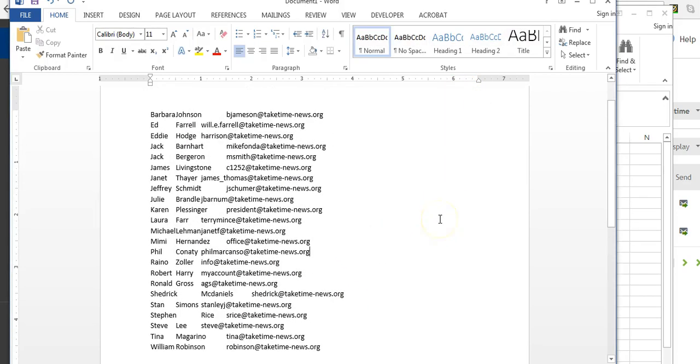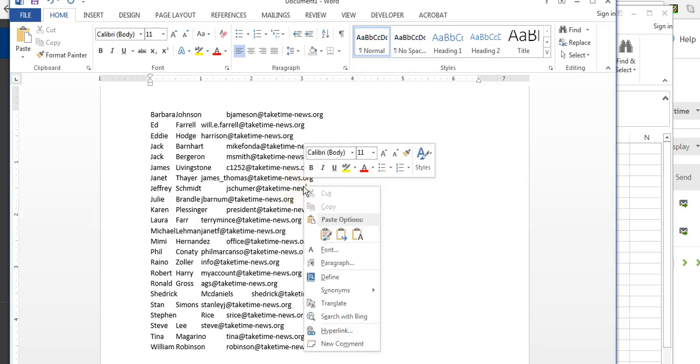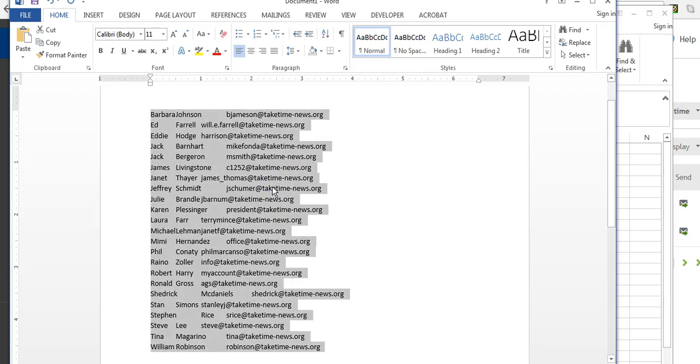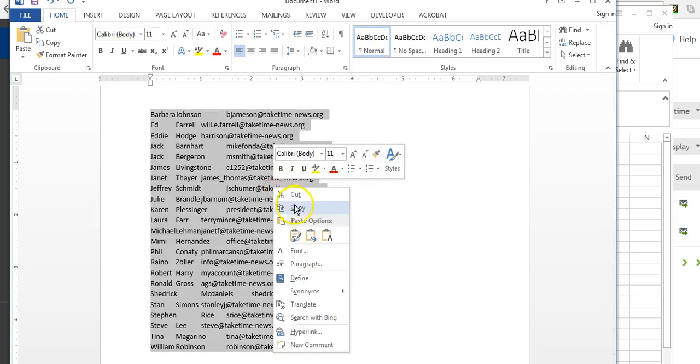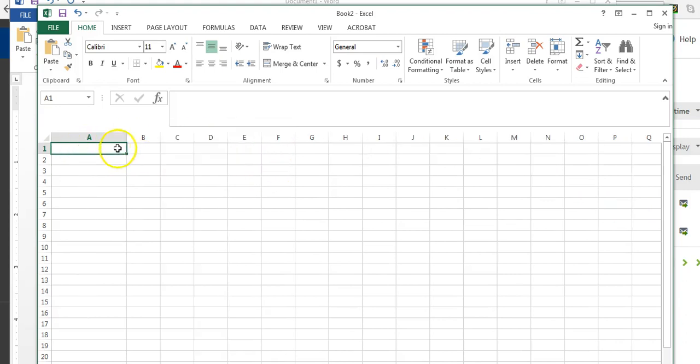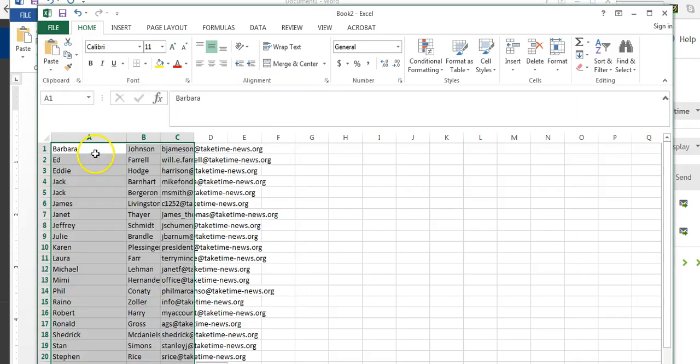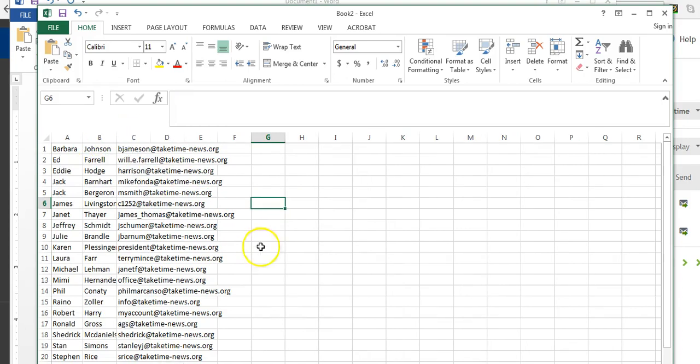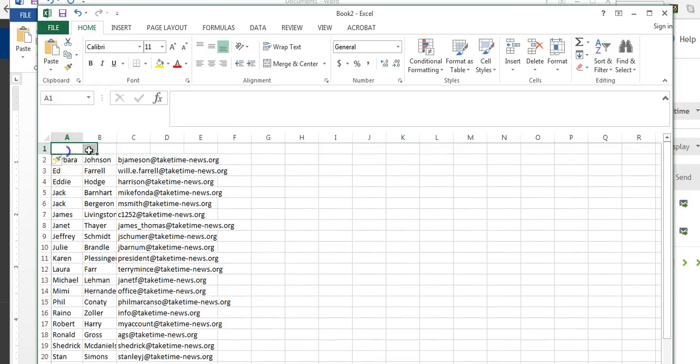Okay, so a line break in Word equals a row in Excel, and a tab character equals a column change in Excel. So I'm going to Control A or select all of this. Copy it. Go back over here, click on the first column, and hit Paste. Sorry, I'm just going to do Control V. All right, and there we go. It is now in the correct formatting. So first name, last name, email.